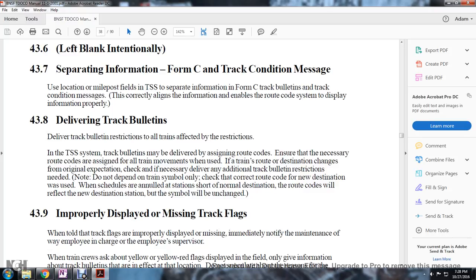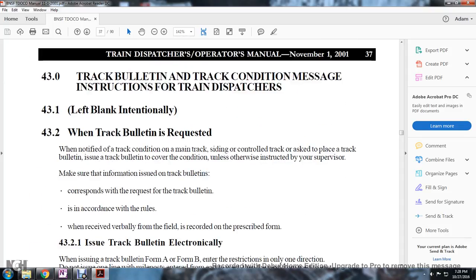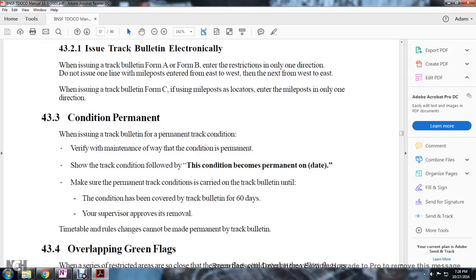Additional track bulletin restrictions needed do not depend on the train symbol. Only check that the correct route and the new destination were used when the schedules are manual with any stations short, and the normal destination in routes with the code will reflect the new destination station, with the symbol unchanged. Once again, track bulletins, track condition message, and instruction for the train dispatchers.